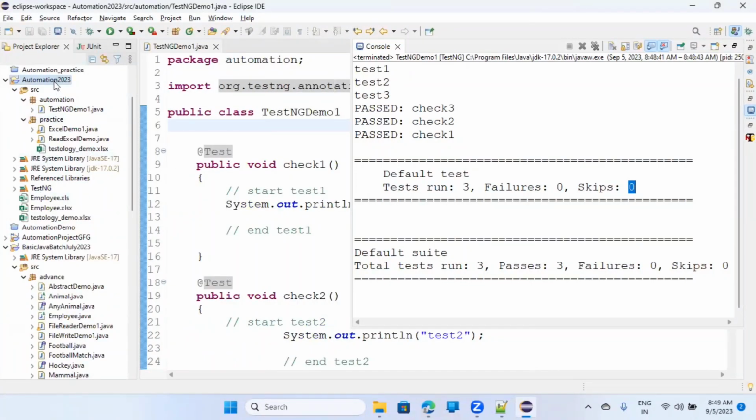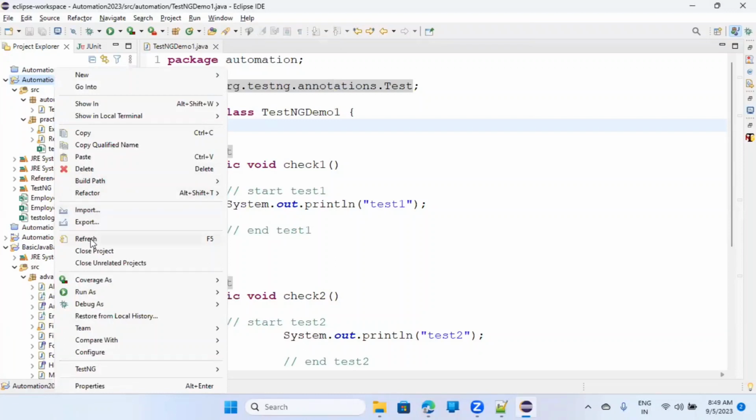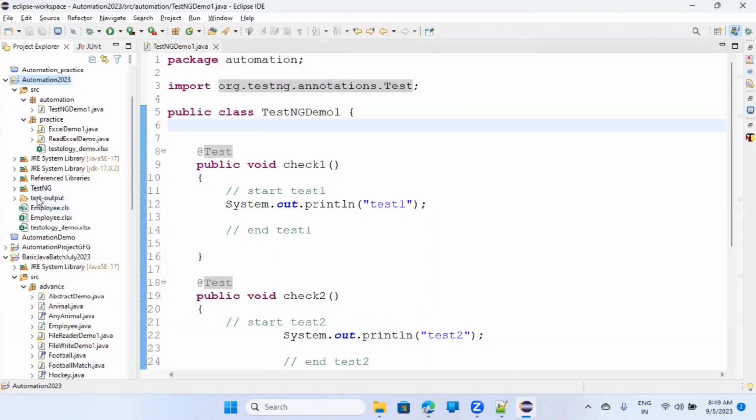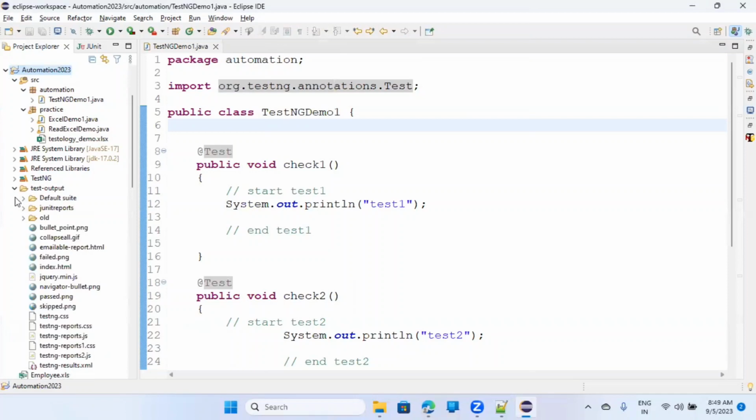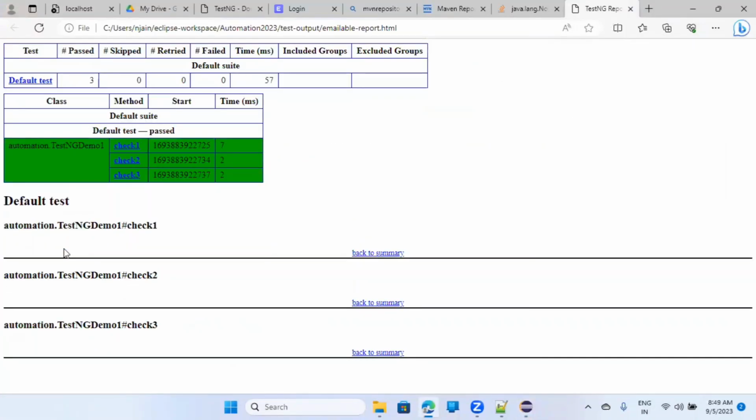So if I refresh my project, this new folder is created, test output, and here is the emailable report. This report is saying you have 3 test cases, 0 skipped, 0 retried, 0 failed. It took 57 milliseconds overall to run your test cases and generate the report.